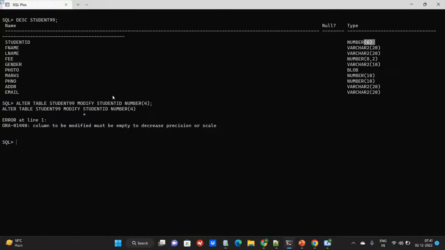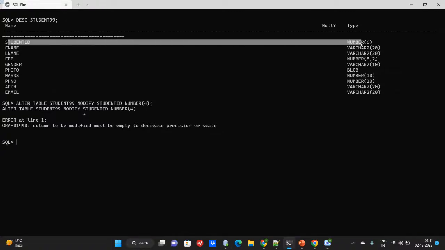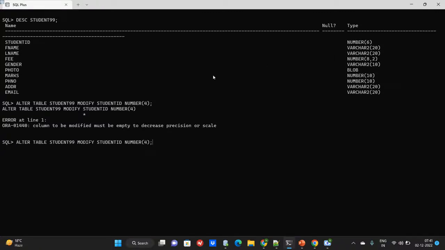See, for now we have student ID. How many bytes? 6 bytes. The column is having the data. I'm changing it to 8 bytes. Are we able to increase the size? See, did it raise any error?